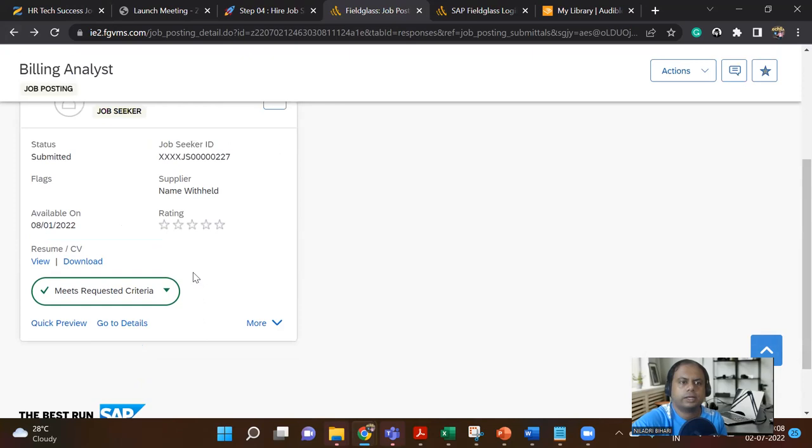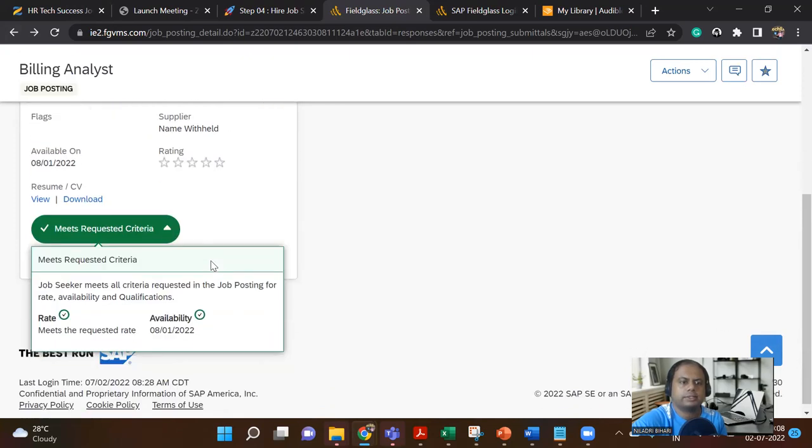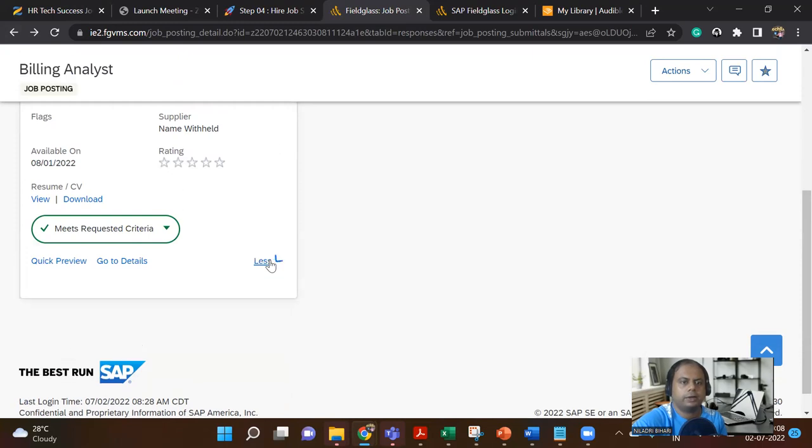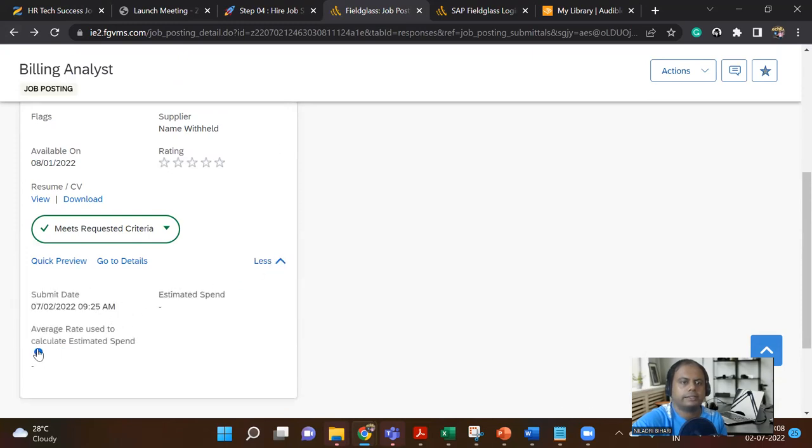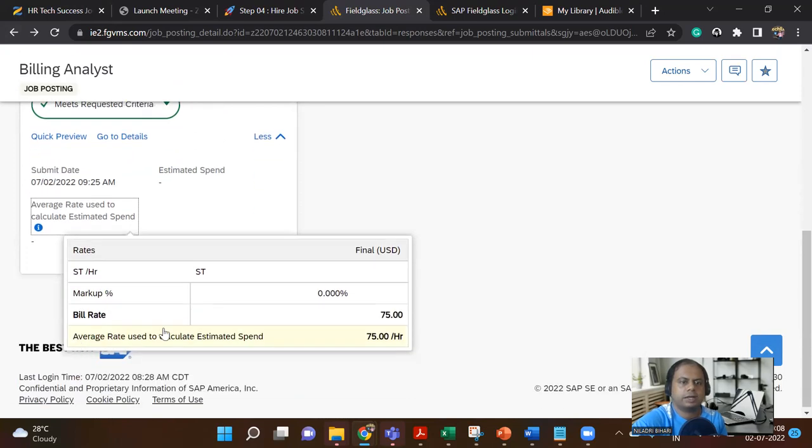Then what can I do? By default, it will show as per the requested date, and availability meets requested criteria. Automatically, the system will check all these things, right? And also, if I go here, you can see further. Calculate the estimated seat. This is how it is calculated.